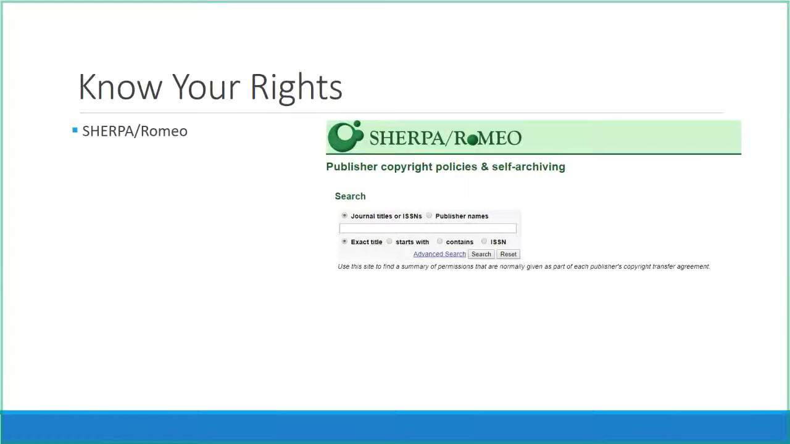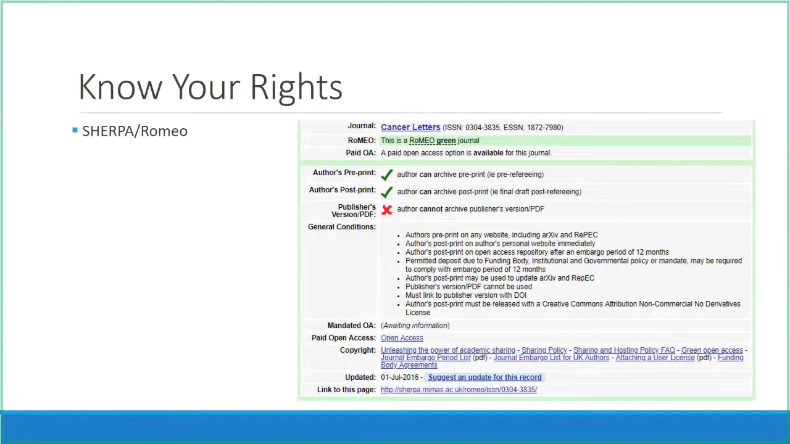So here's just a screenshot of what Sherpa Romeo looks like. And here I searched for Cancer Letters, which is that Elsevier journal that we looked at. And I'll go over what the preprints and postprints are and what the archiving is. But what you're interested in is copyright here. So there are a lot of links down here, and that just tells you what their different copyright policies are. And they're going to be different for open access articles, which again, I'll go into more detail later.